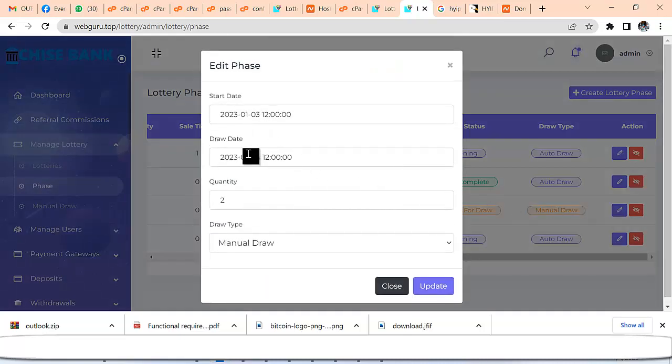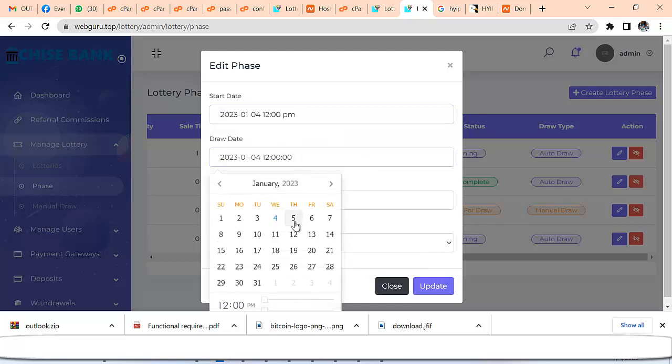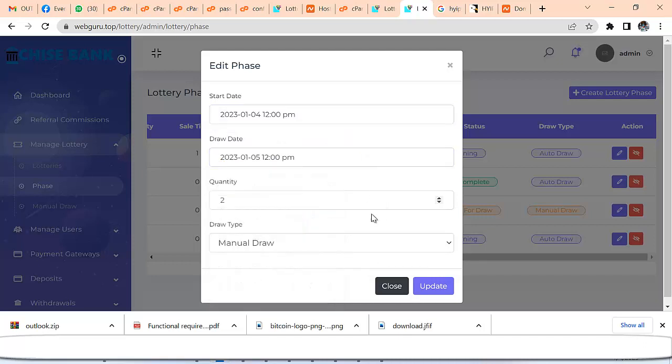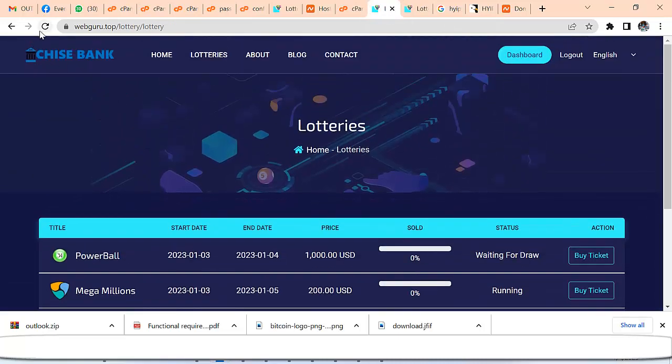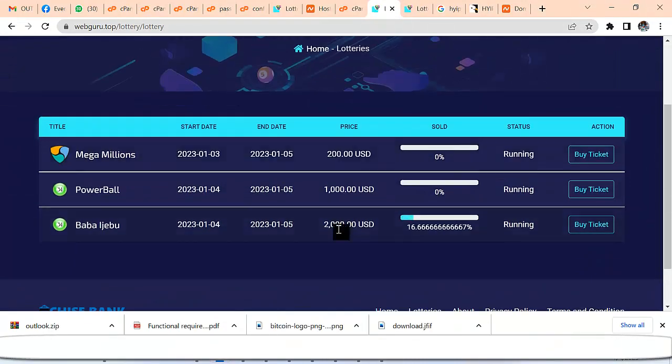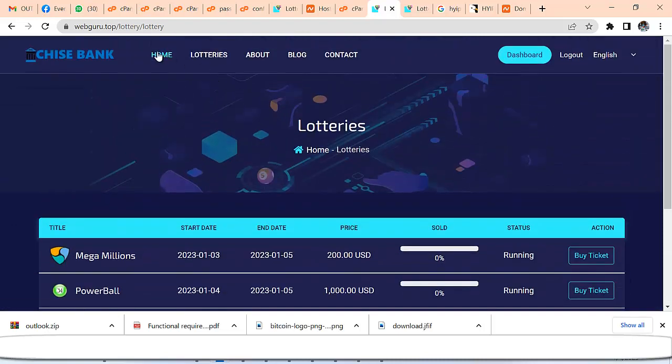So manual draw, start date is, okay, start date will now be 4, and end date will now be 5. And I'm going to update that right away. So let's come back here and let me refresh this. Awesome. You see that jackpot is manual draw, but the start date is 4 and the end date is 50. So the draw has not actually started, right?